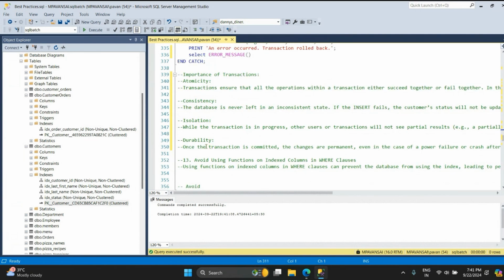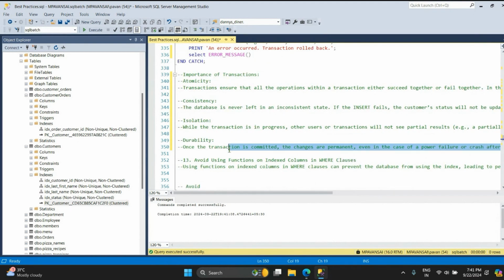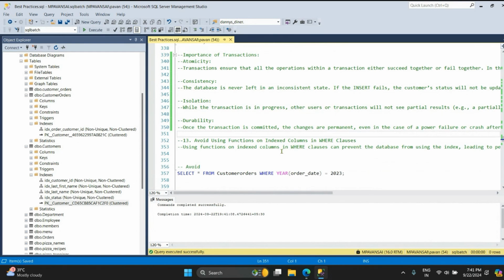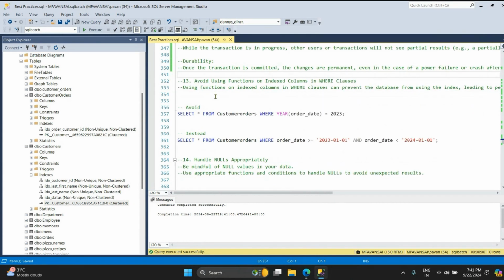There is something called durability. Once a transaction is committed, the changes are permanent, even in the case of power failure or crash afterward. Even after that, if power fails or any crash happens, once the transaction is committed, it is changed. Nothing could be restored unless you begin the transaction. So these are a few important things which you should keep in notice. We'll gradually see a few more things.